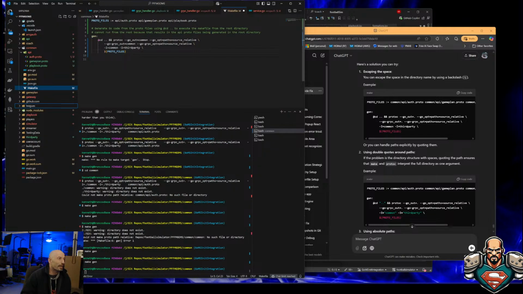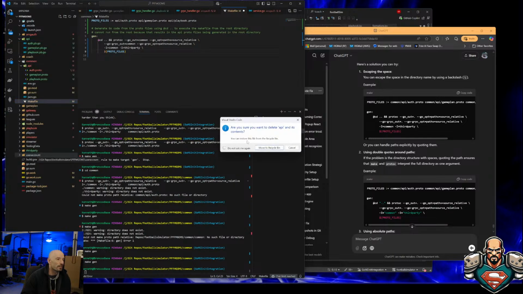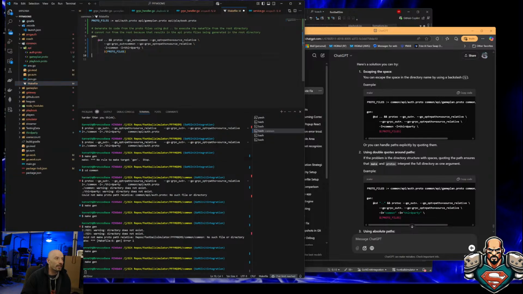I kind of want these to go in a different place. I kind of want them to be somewhere else, because having my proto files in the same location is kind of distracting. But I still don't want them at the root. I just want them in a different folder. Okay, so we went to the root.